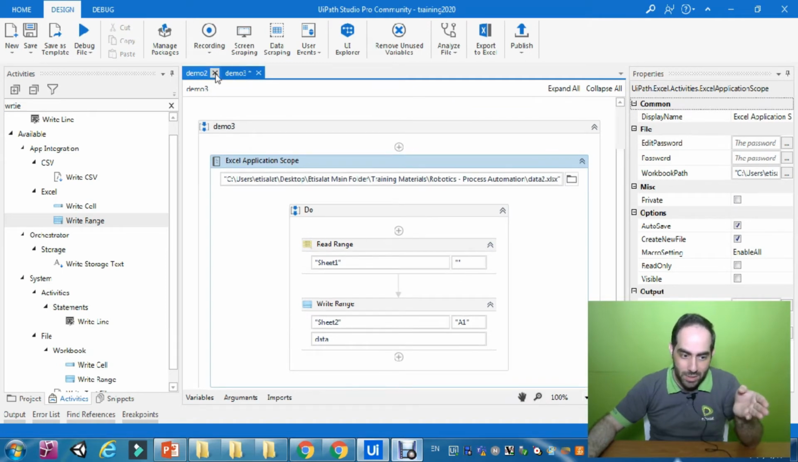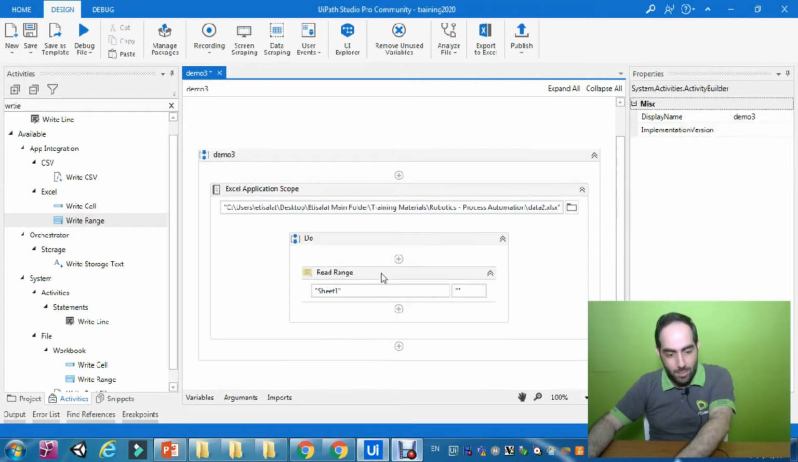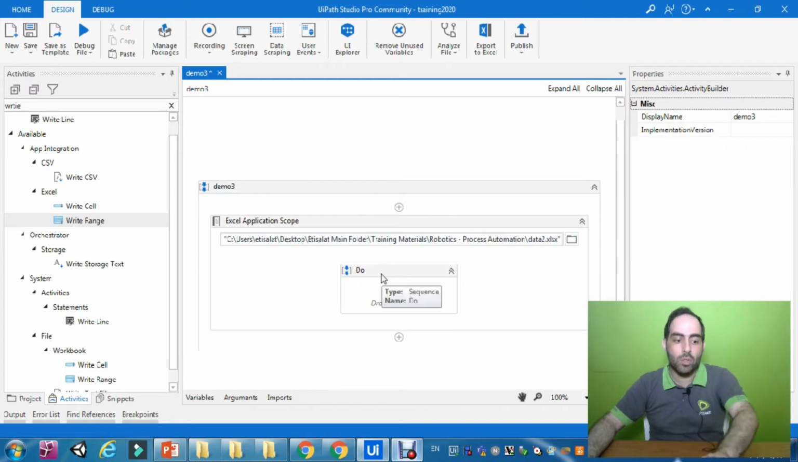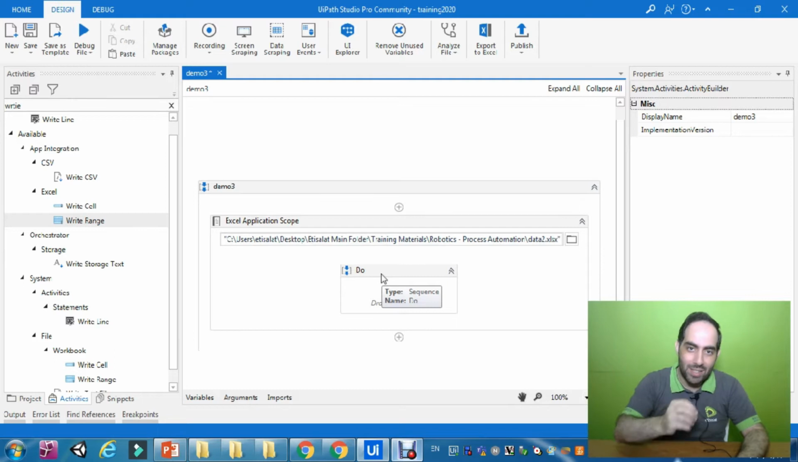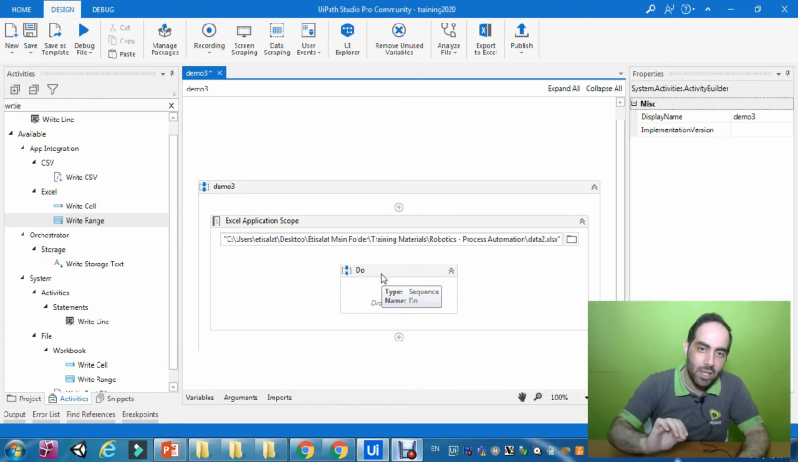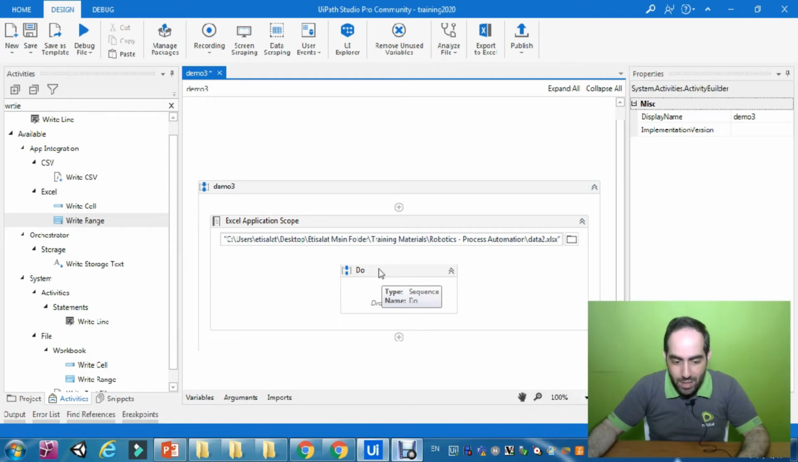Now demo 2, I don't need it anymore. We will just focus on demo 3. And now I just need to remove write range because I am not going to use it, and read range. But I'm going to use Excel application scope. Instead of dragging the new Excel application scope, providing again the file path, I can do it in this way. So this is how we can reuse the same activity which we were using before.